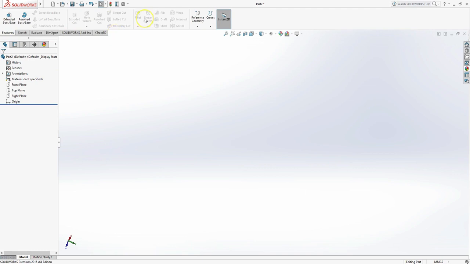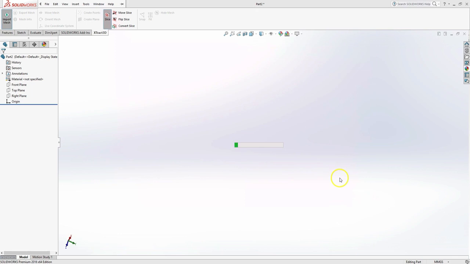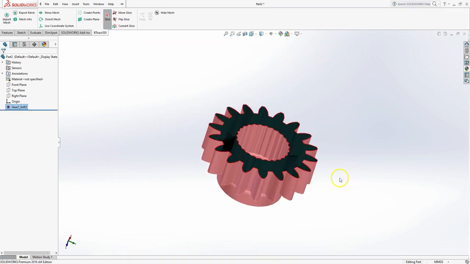You'll notice I have a brand new part in SOLIDWORKS, nothing on the screen right now. So the first thing we're going to do is go to the Extract 3D tab on the right, use the Import Mesh on the left side, and I'm going to go ahead and pull in a quick sample of a little sprocket gear.